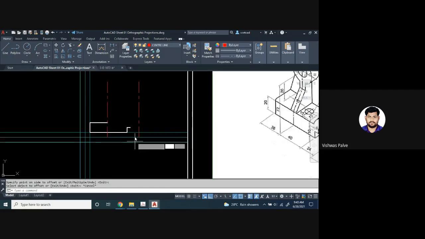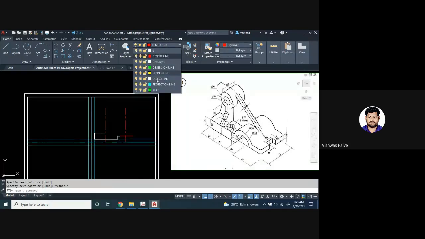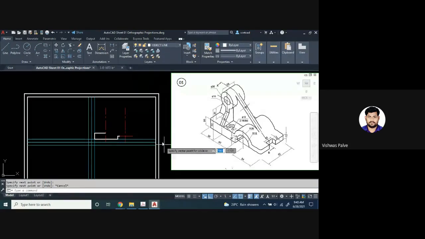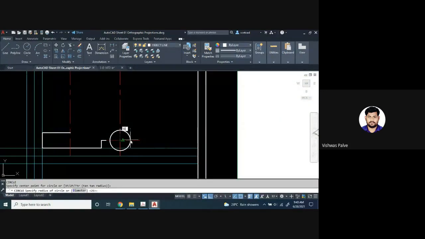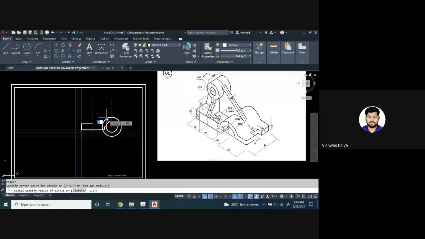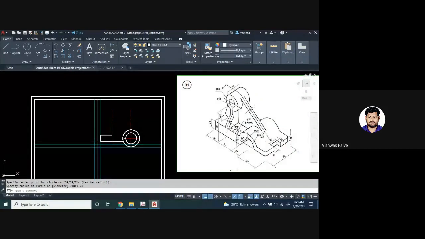Then I'll draw a horizontal line here. This is just for reference, a horizontal center line. From this point I have to draw two circles. I will use the object line now, and draw a circle at the intersection of these two center lines. I will draw one of radius 18, C enter, and another of radius 28. So I will draw two circles, one of radius 18 and another of radius 28.